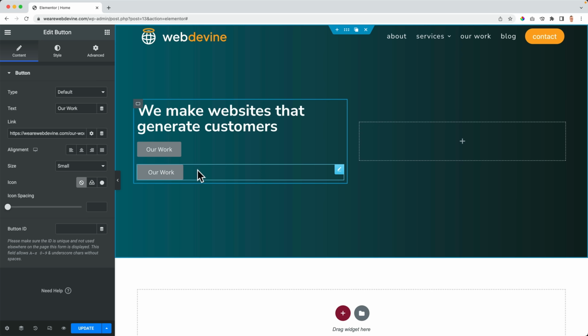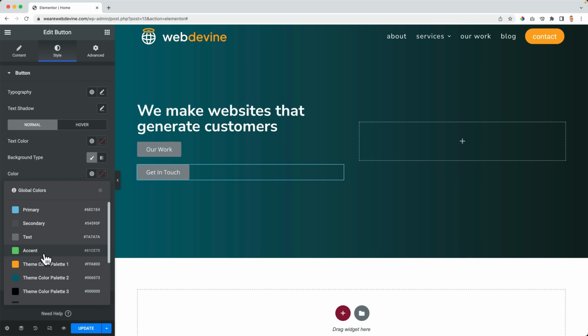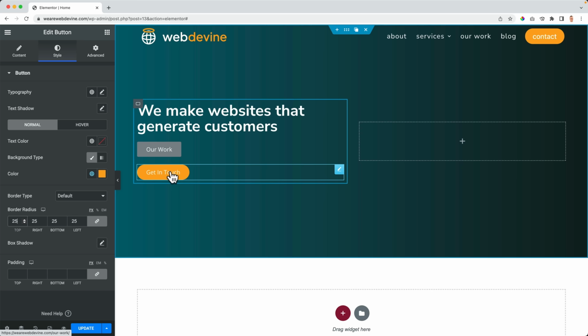First, I click over here. I want to change this to get in touch. And then I want to go to the style. And then I see the button typography. That's already okay with me. I want to go for the background color. And again, I want people to get in touch with me. So I change the color to this one to get some attention. And then I want to change the border radius to 25. And then I can say right mouse click, copy and paste the style.